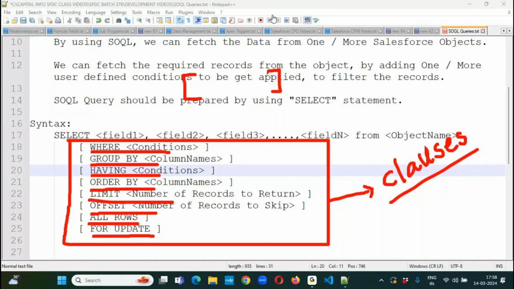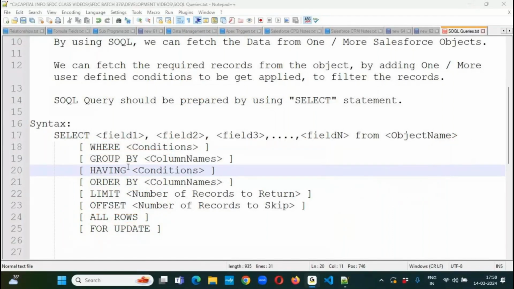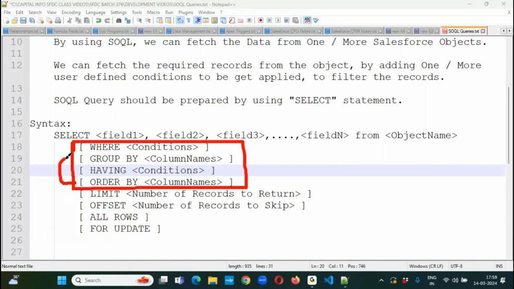Next, whenever we are using these clauses, the first four clauses must be in the same order. If you change the order, it will give a compilation error. We have to follow the same order: where clause, then group by, then having, and then order by. If you change the order of these clauses, the syntax will be wrong.